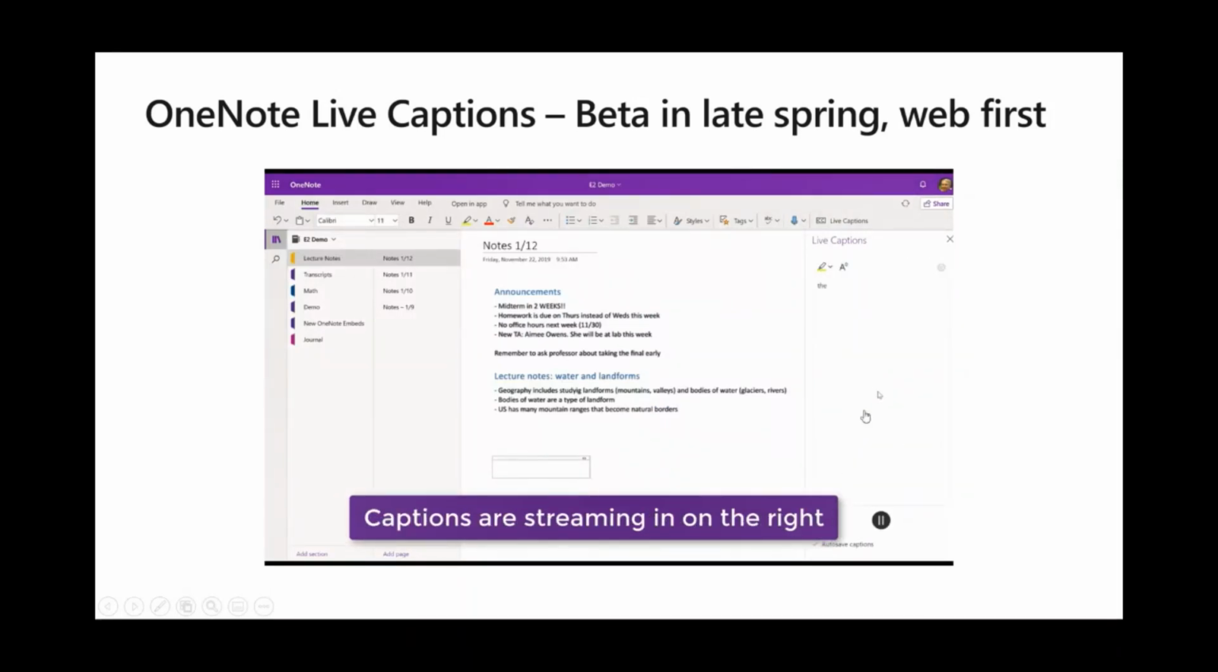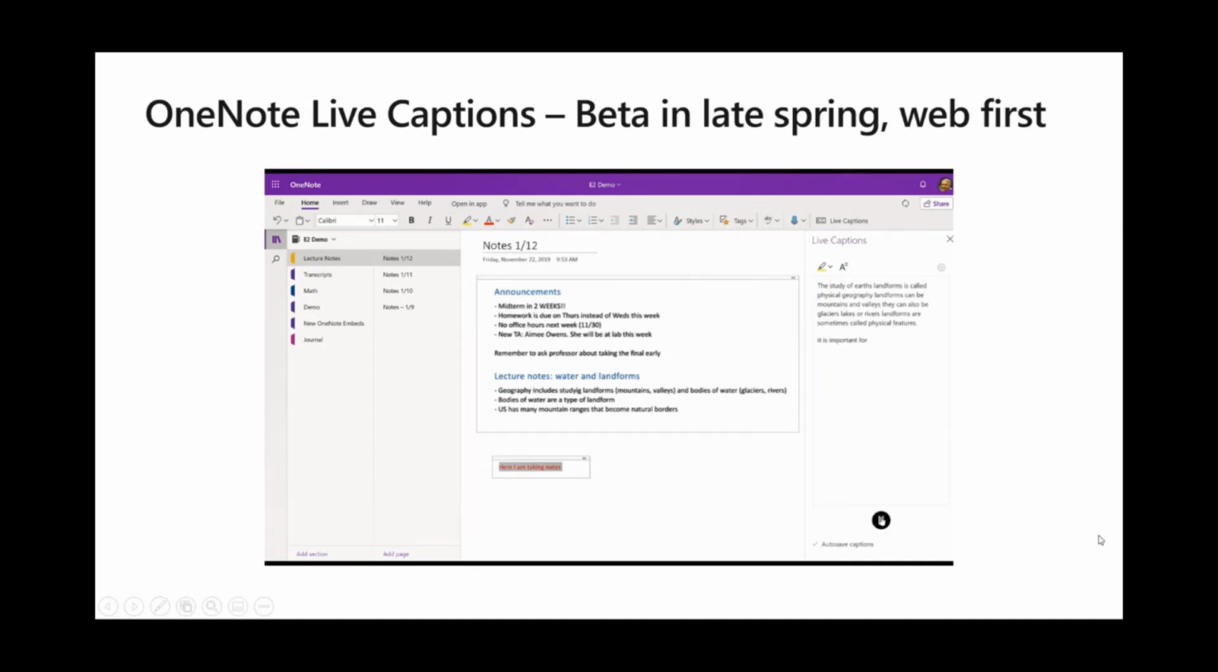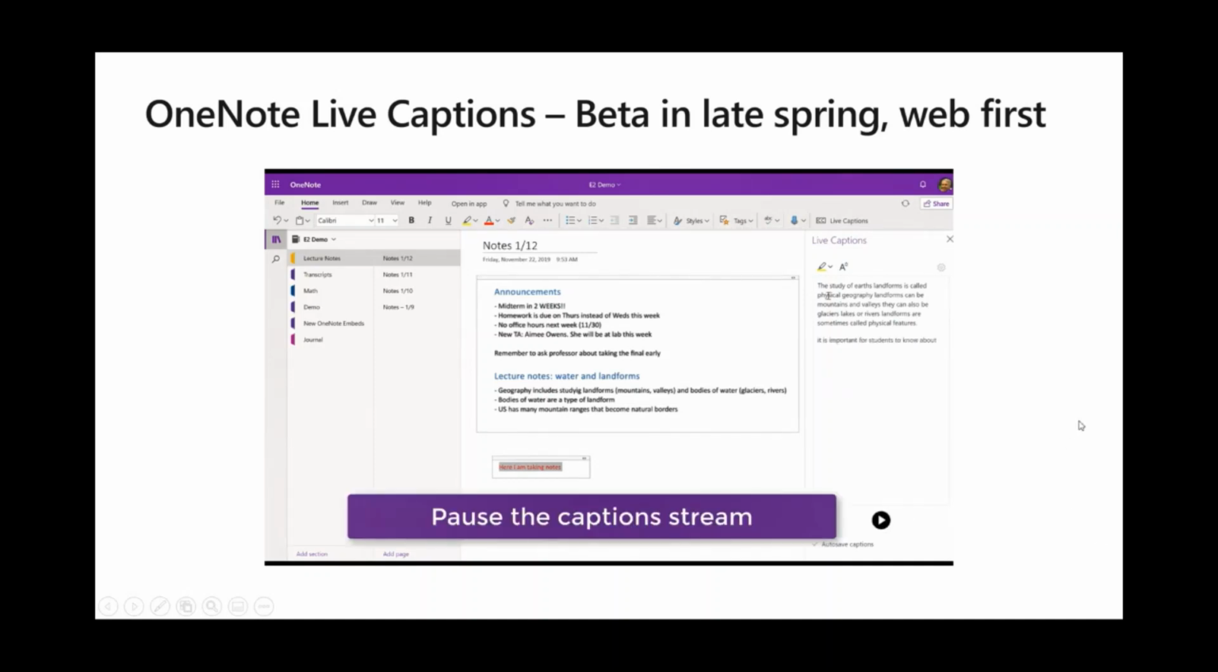So as Teacher Troy is talking, everything he's saying is captioning on the right-hand side. Now student Mike is still over here in OneNote, and he can take notes while Teacher Troy is talking in OneNote. So everything is captioned. Now let's say Teacher Troy said something important. Mike clicks that pause button to pause the caption stream for Teacher Troy.